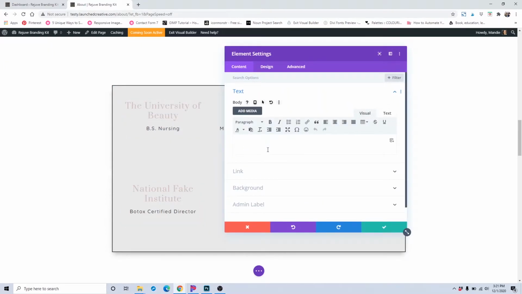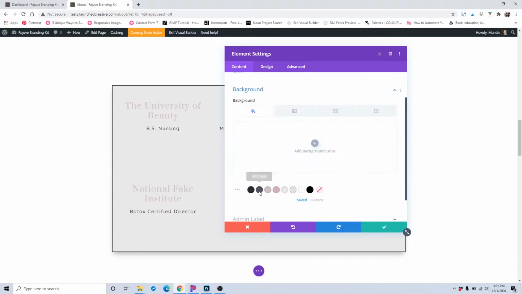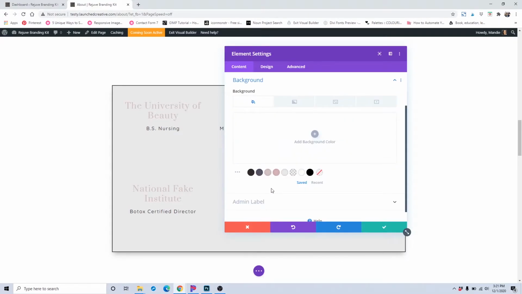Once you're in there, you'll notice that there is no text or content in the text area, but while it's multi-selected, you can bulk edit the design and the look of this text module or any module that you would like to work on.